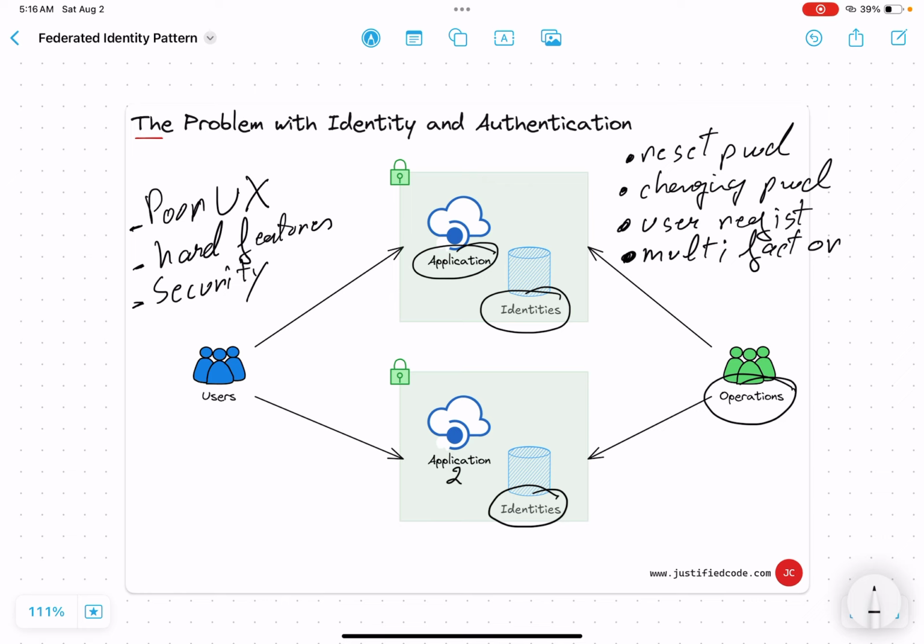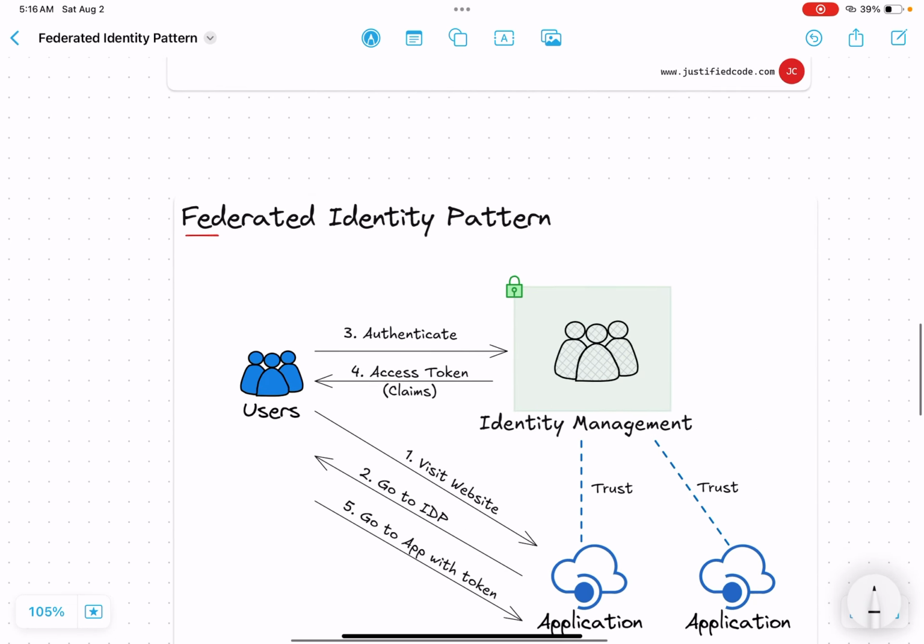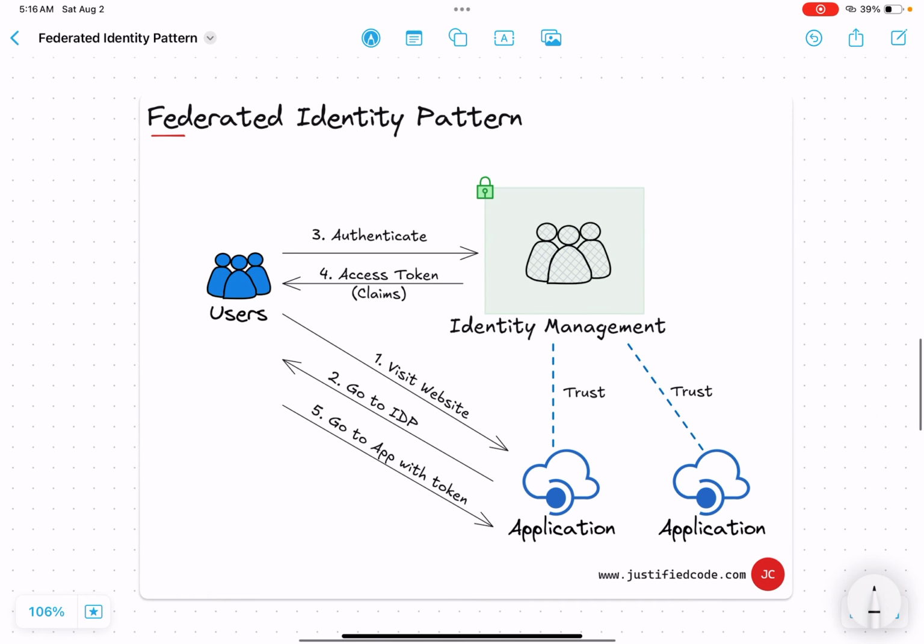Let's go to a better solution, which is the federated identity pattern. You see here, handling users or managing users plus the authentication part is now the responsibility of an external system we call the identity management system or identity provider, IDP. The mechanism works as follows.